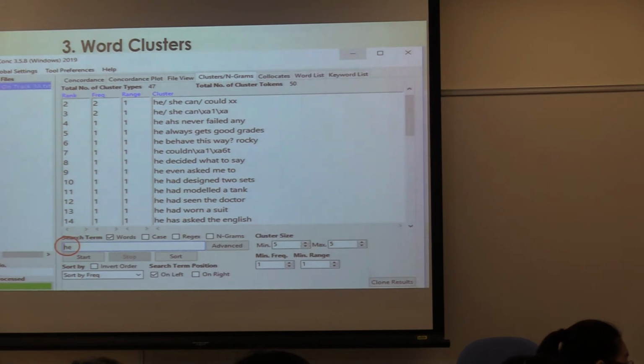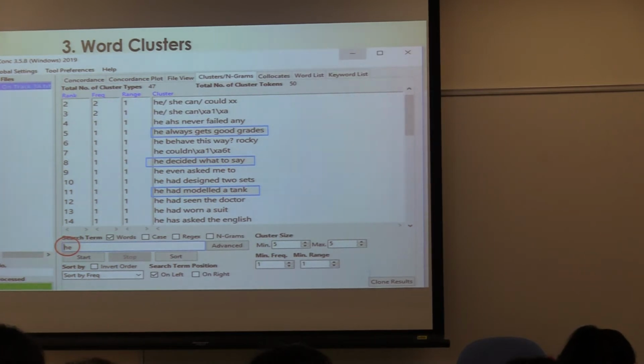Let's say he. What's the image for he this time? So he always gets good grades. He has modeled a tank. So if you compare these examples, and you've got quite a number of examples to support you, what can you say about the images of a female and a male? Any difference? Yes, yeah, you see. So this is what some researchers would like to find out by using word clusters.